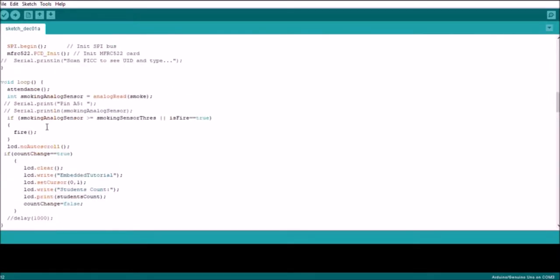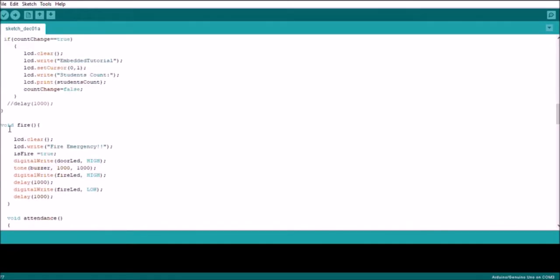In the loop method, we call the method attendance that I will explain later in this video. We read the analog reading of the smoke sensor and check whether this reading has exceeded our threshold, which is 200 in our case. If yes, then this indicates that there is a fire inside the room, and we call the fire method. In this method, it will set a high signal to the door LED to open the door without the need of any IDs. The buzzer will produce its emergency tone, and the emergency LED will keep on flashing.